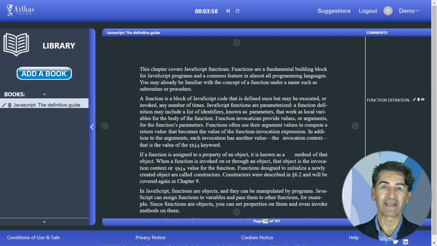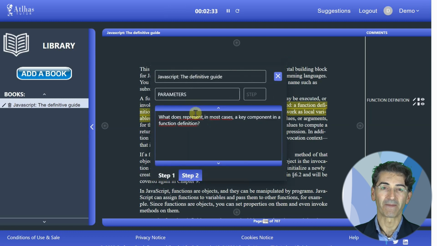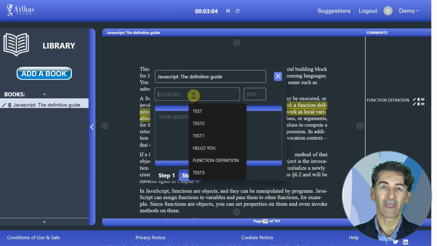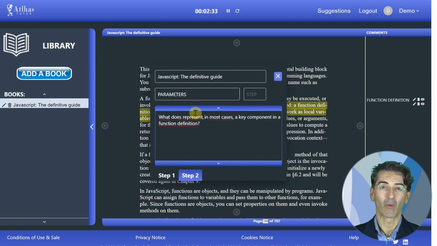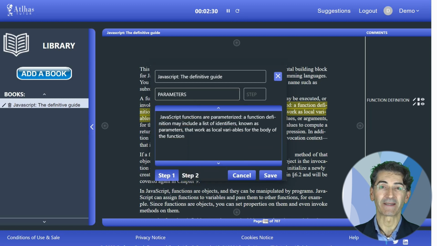Next, let's create a highlighted note for our second concept. Simply highlight the text that's relevant, selecting it with your mouse. The keyword may be parameters, and your question something like, what represents, in most cases, a key component in a function definition? Click Step 2 now, and here is the neat part. As you can see, in highlighted notes, your answer is automatically filled in with the selected text.